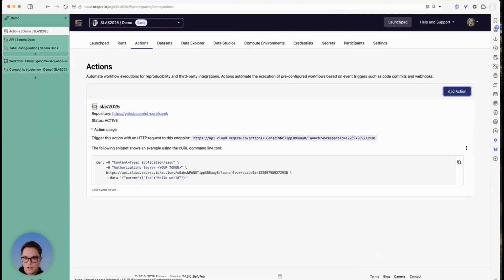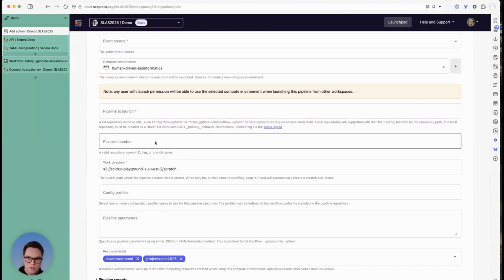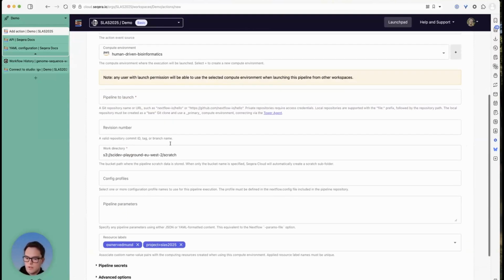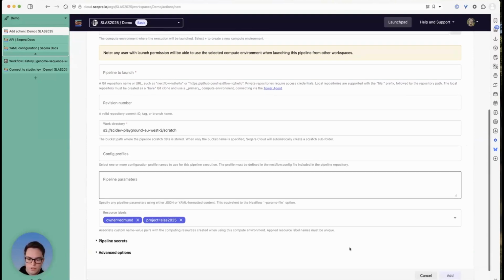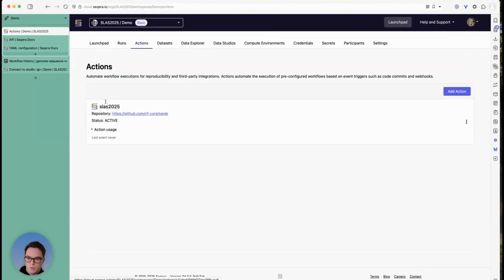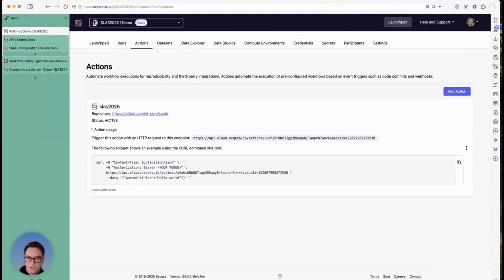And so you can just add an action, fill out the form here of what pipeline you want to launch, the revision number, so you can lock that down. And then from there, you can take the work directories and whatnot, and then you'll end up with this beautiful action. And so this is just an example to hit it with a curl command. We're going to do a little bit more than that today.